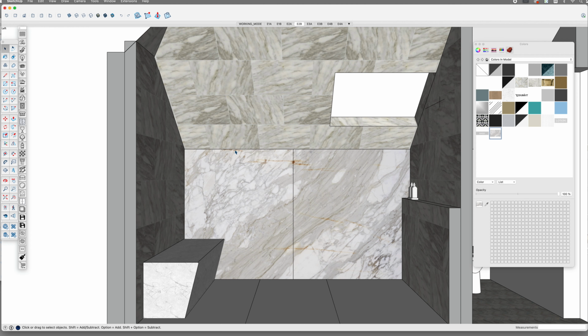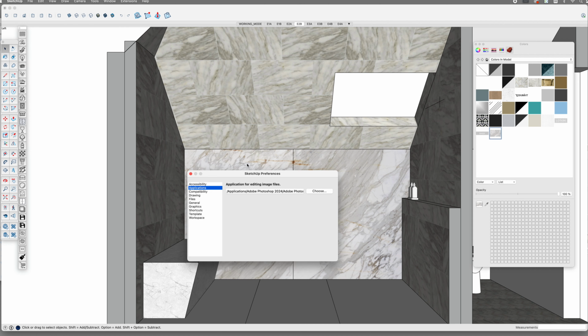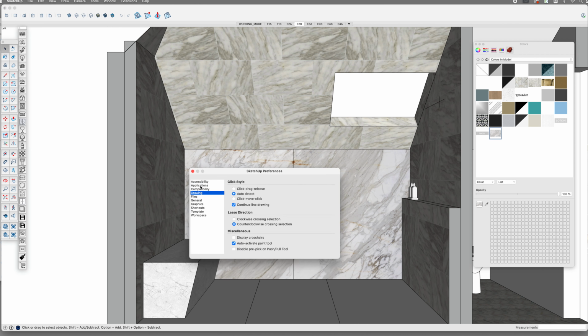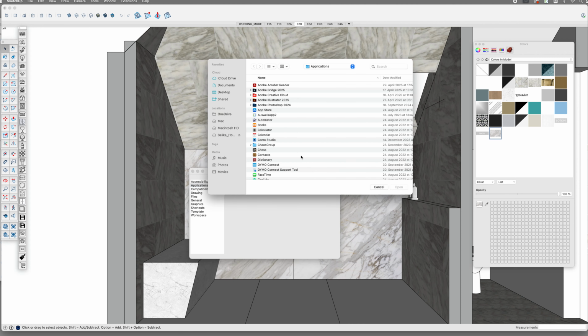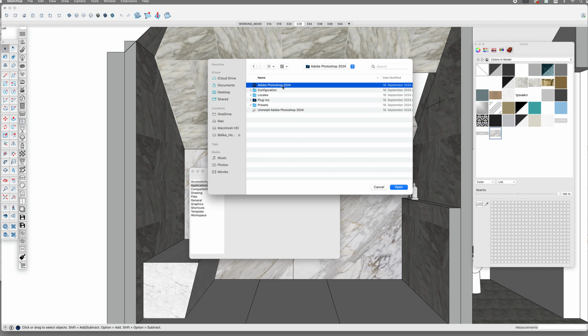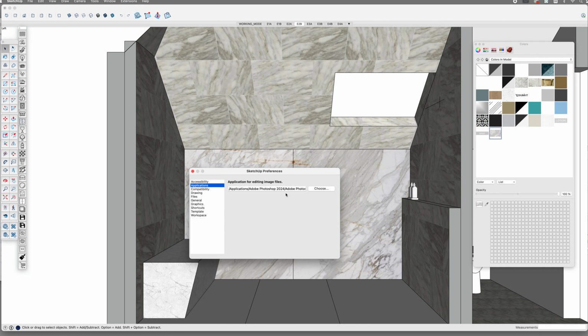By default, SketchUp doesn't know which program you want to use for editing textures. So first we need to set that up. You can go to Preferences, choose Applications, and under Image Editor, you can select the program you prefer. In my case, I'm going to choose Adobe Photoshop, but you can use any image editing software you are comfortable with. Once that's set, SketchUp knows your preferred editing program.